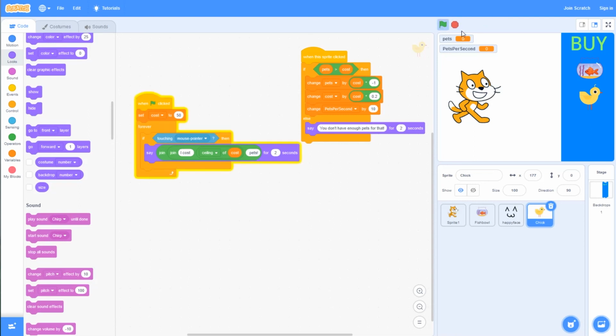So let's pause and restart. That should get our code going. I cost 50 pets. I cost 12 pets. So we can see now that there are two different variables for cost. One that is held by this, and the other one that is held by the fish.